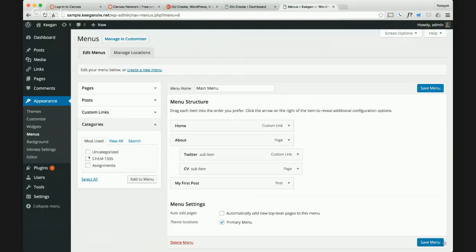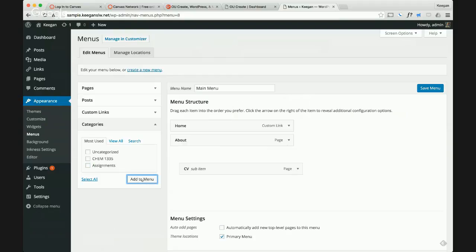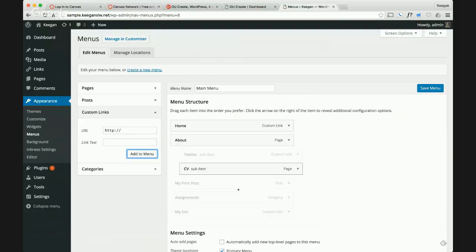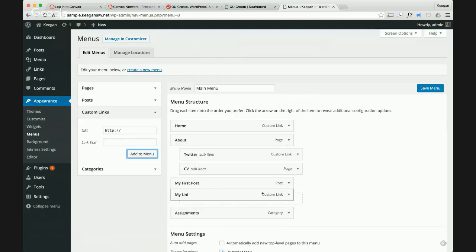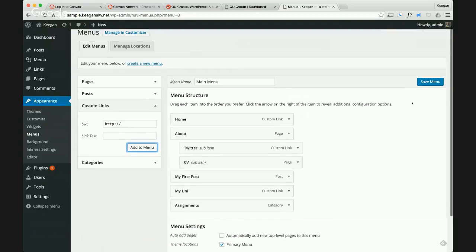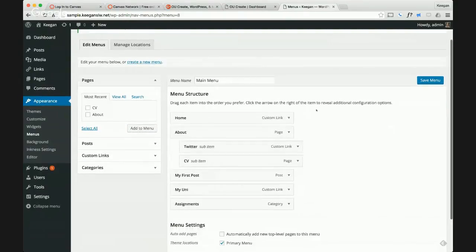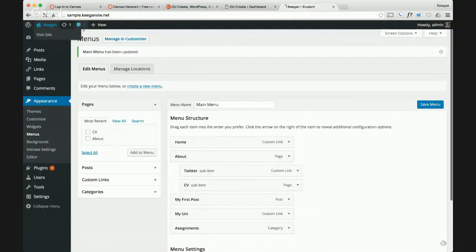I can add my categories, so if I was a student who wanted to showcase my assignments and projects, I can do that. All kinds of things. I can do my university if you want, all kinds of things. And after I've made all these changes, I'm going to hit save, and let's take a look at what that menu structure looks like now.